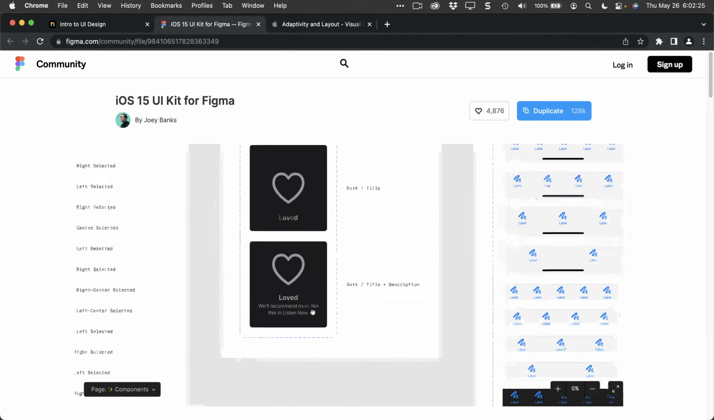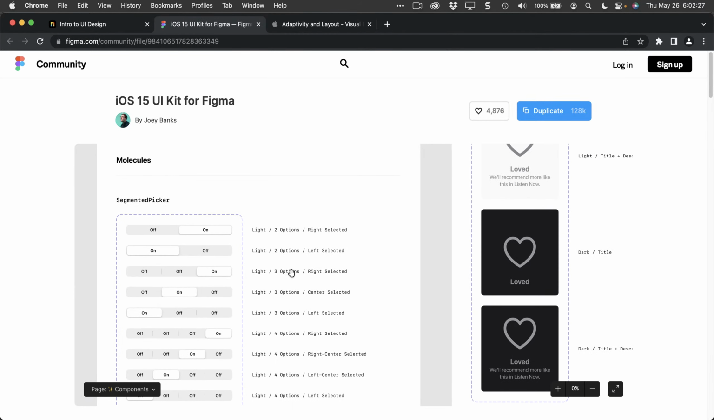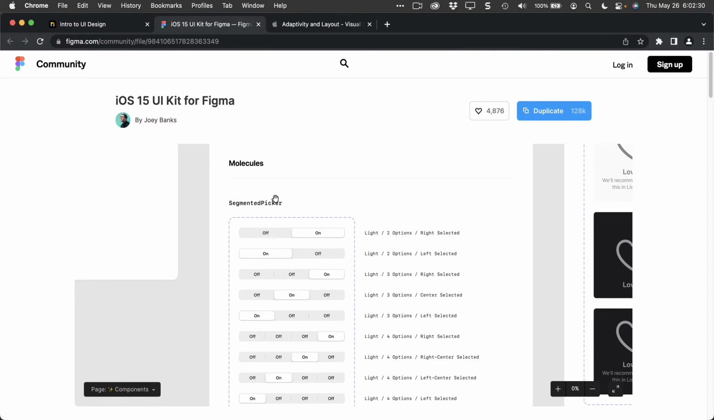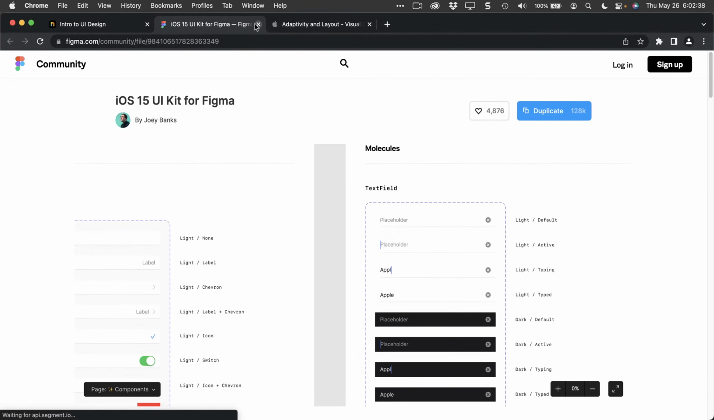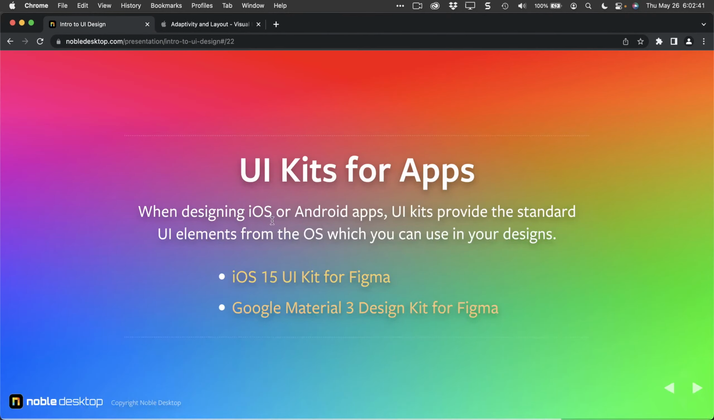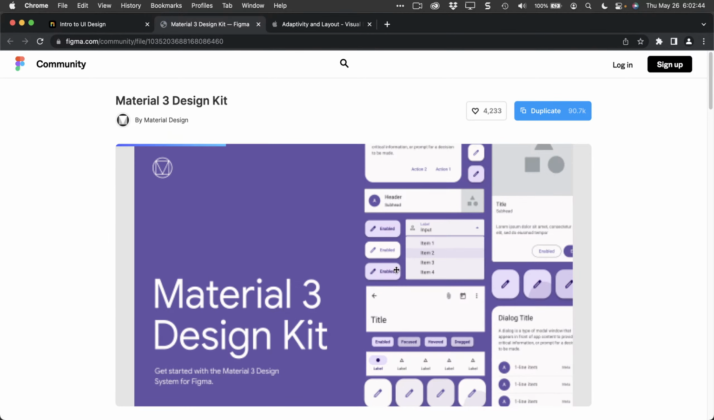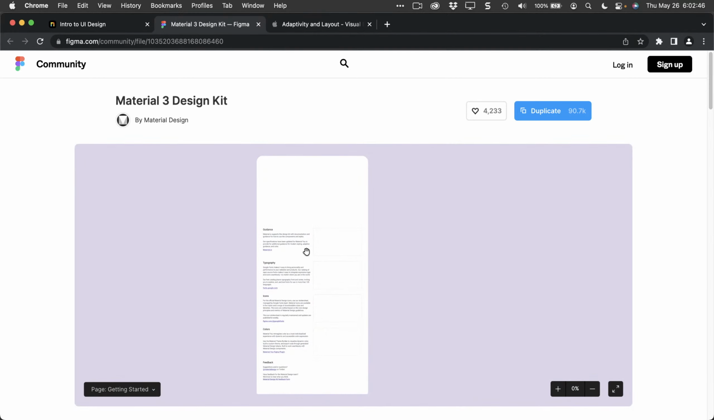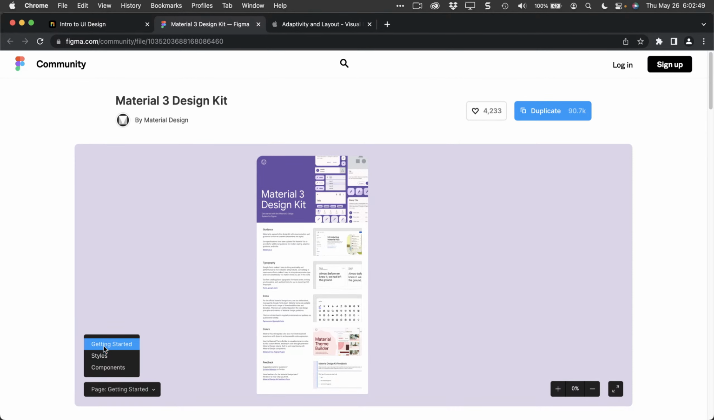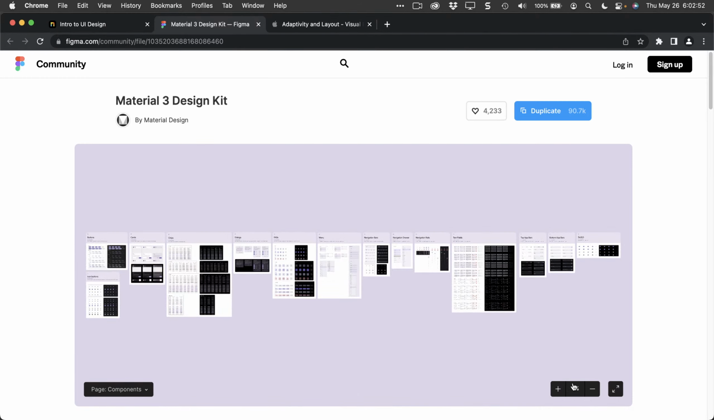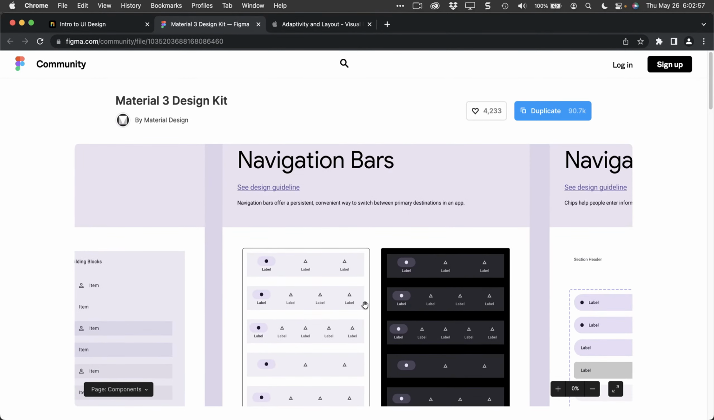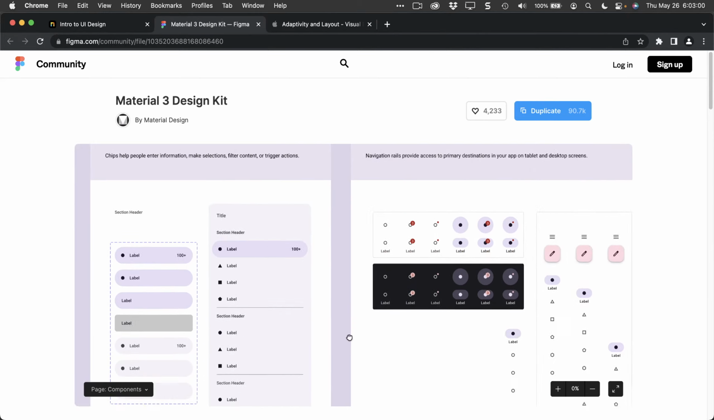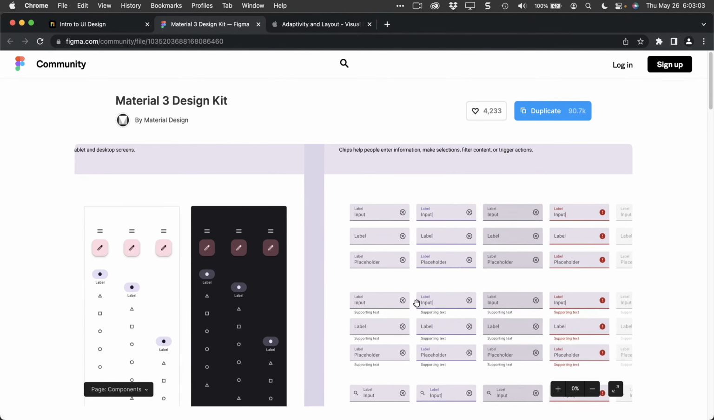This is a free file that you can use. Segmented pickers here, so you can do on and off, different tabs here. You can go in and change the text to whatever you want. All of these things are given to you in these UI design kits. There's one for Google Material Design as well, with a variety of those same types of things in there. Some of these have different pages, so you might have to switch between the pages, but lots of good stuff in there for, again, navigation bars, navigation drawer, all different types of things.